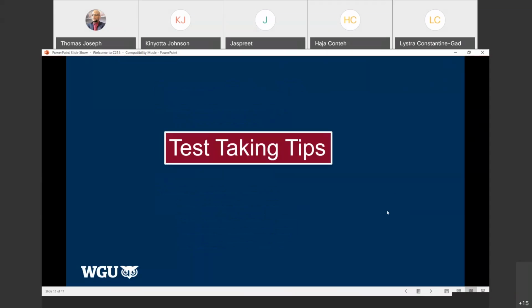Your objective assessment prep guide breaks this down in greater detail as well.